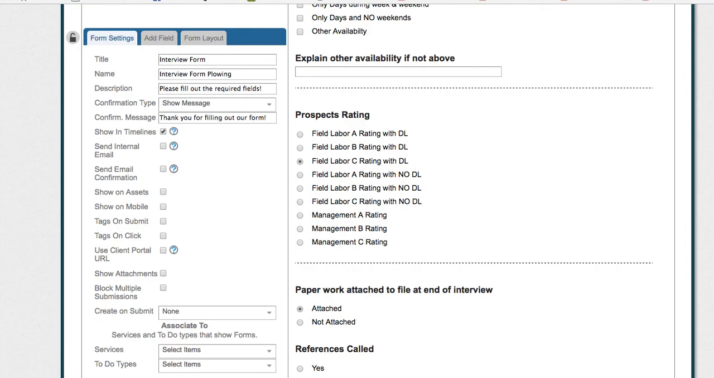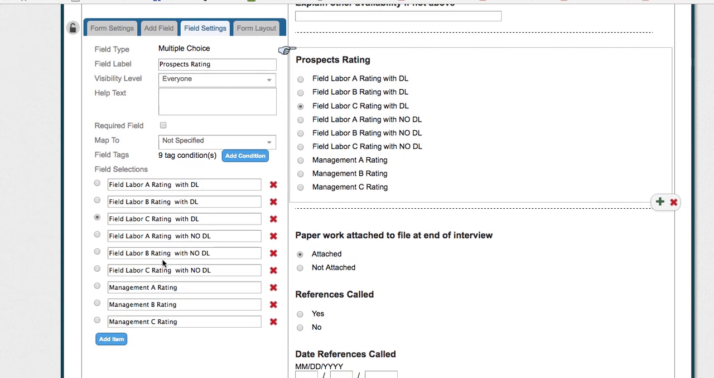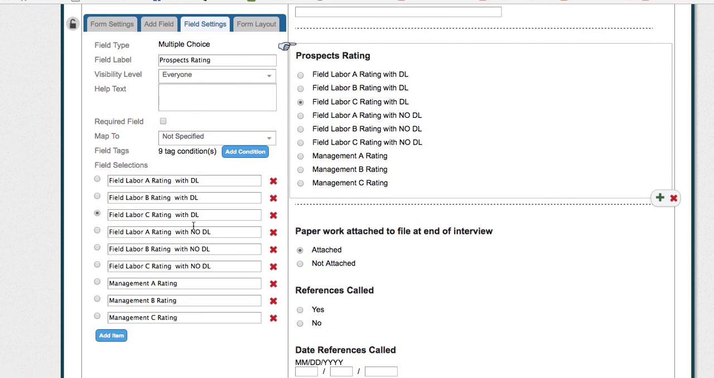A lot of people are wondering, how would you build that out in forms? If you pull up the form you built, the part we're interested in here is the prospect rating system. So we're going to go to add form, multiple choices. Once you do that, it drops out here, and you can enter in all the radio buttons that you want here, and they pop out over here.